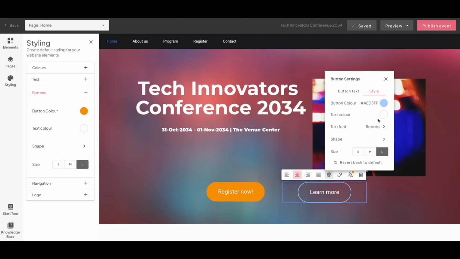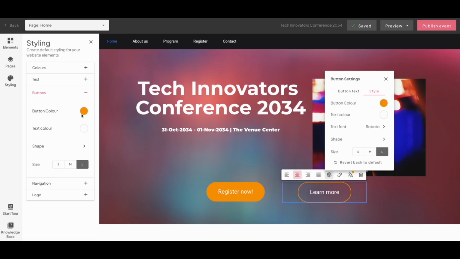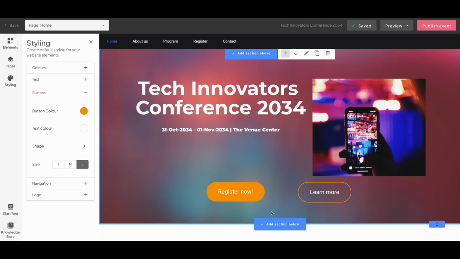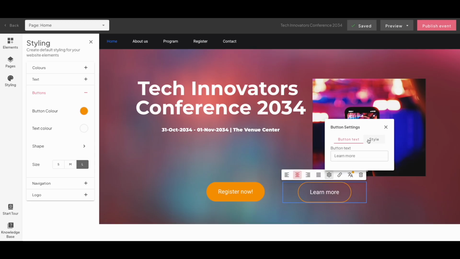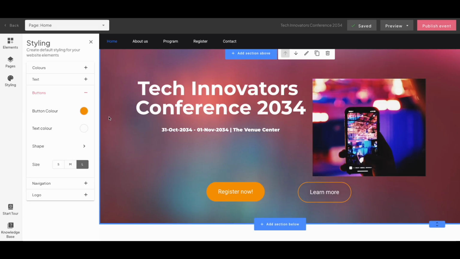If I now go to this button's style, click on button color, I see a Restore Default action. Once I click that, this button will revert to the default settings I set under the Styling tab. When you're changing your button colors, keep this in mind to have a consistent and professional look. Under the Style tab on the button, I can also change the text color, the text font, shape, and size of the buttons. I can do this for individual buttons, or I can do this for all my buttons with the Styling tab.